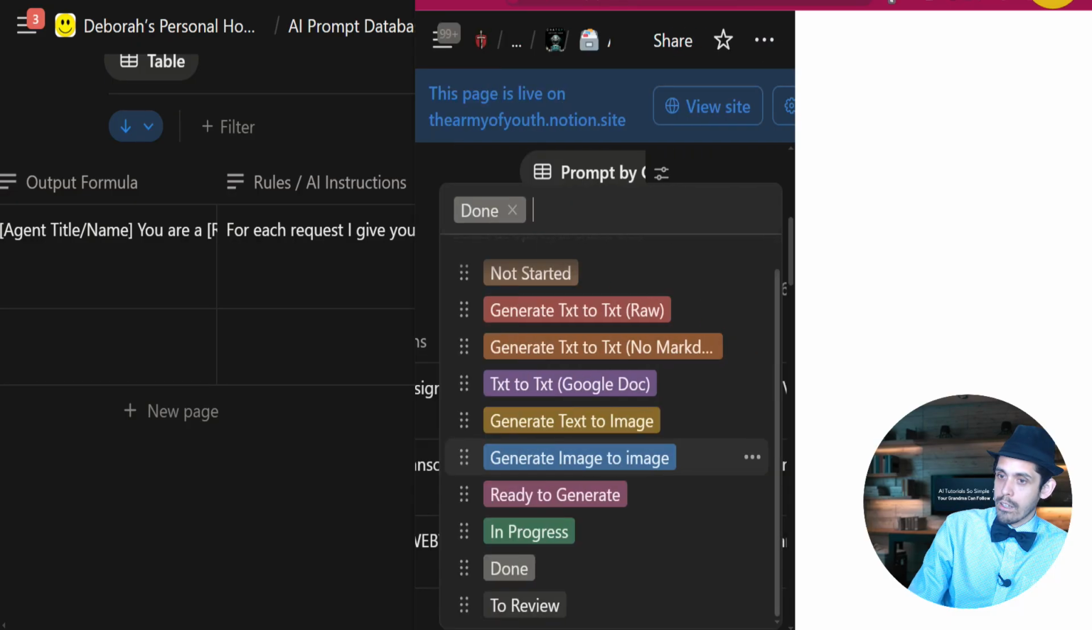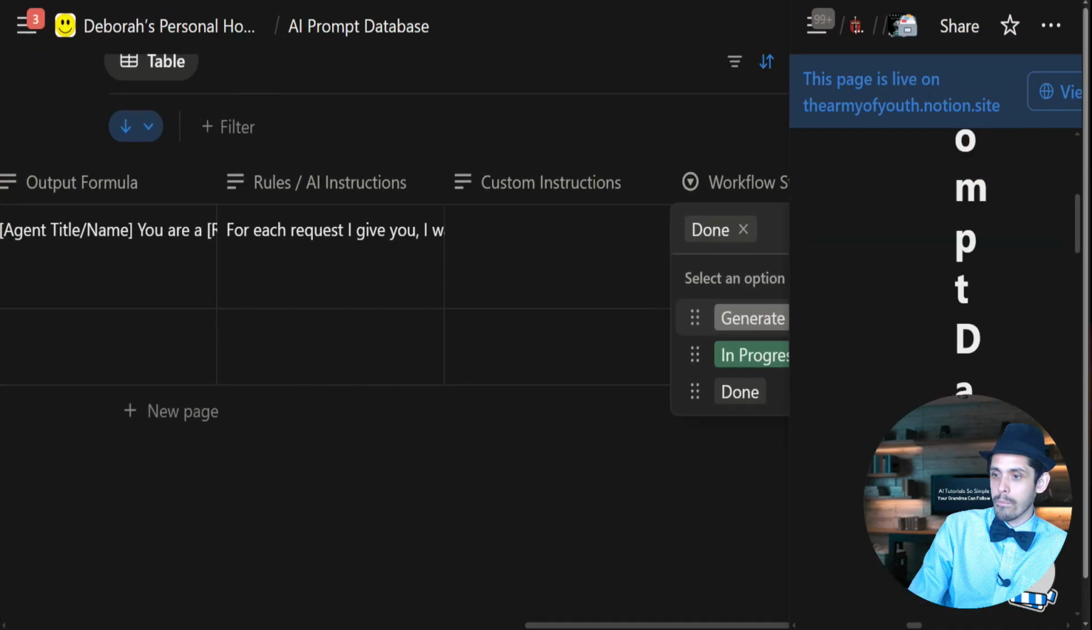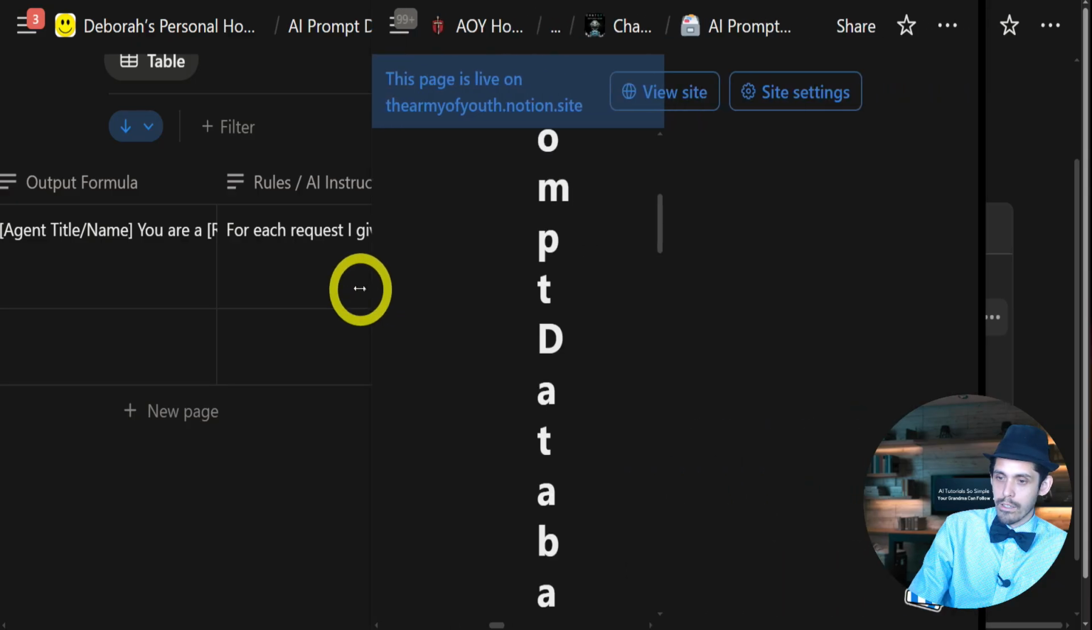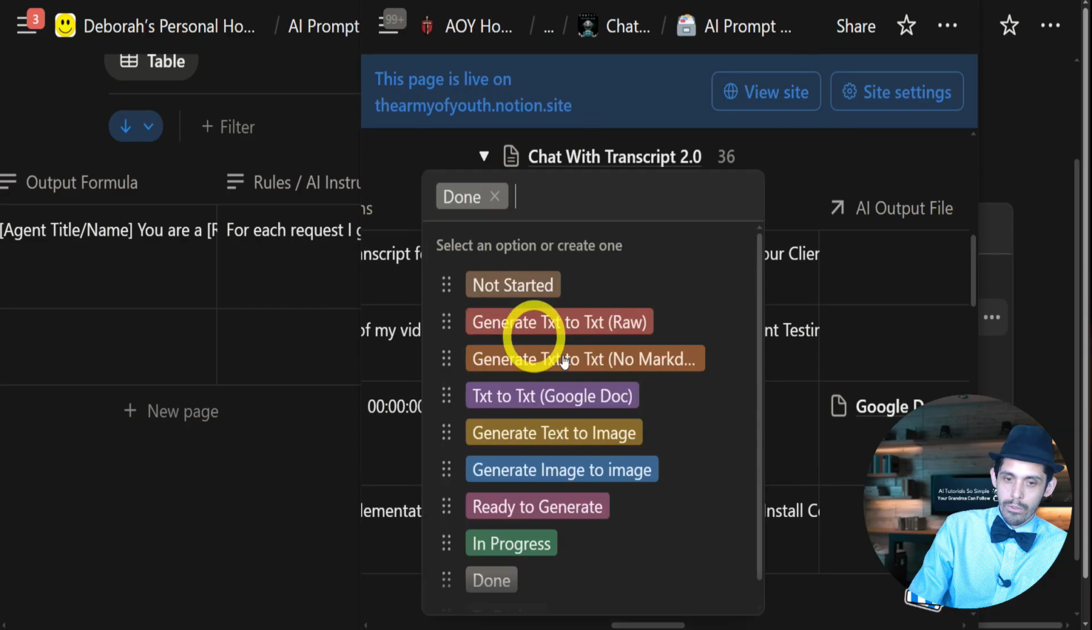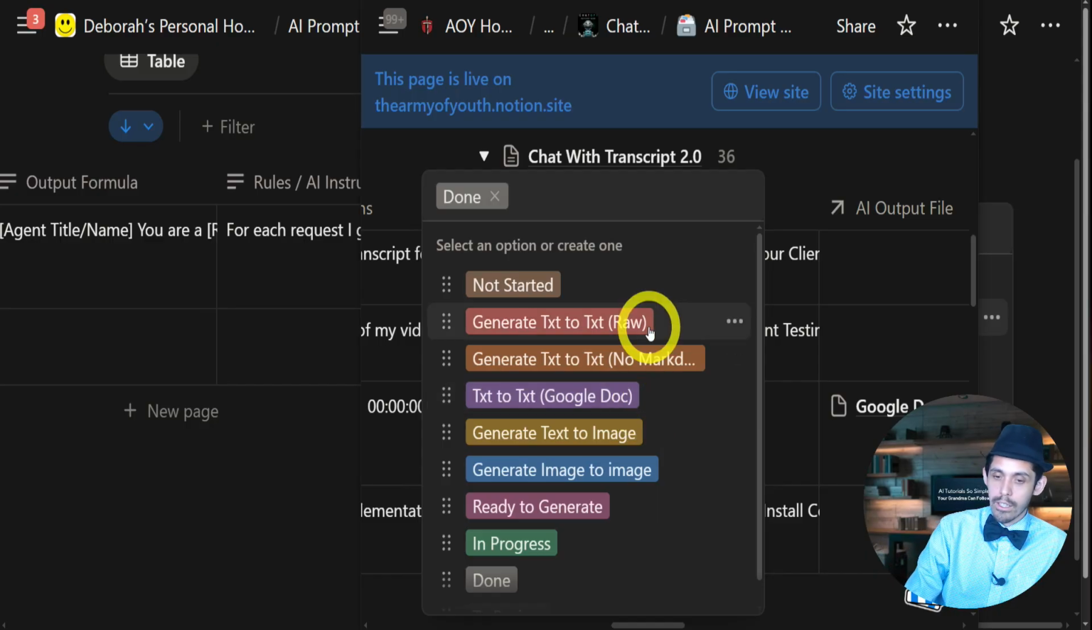Now on mine, as you can see, on the workflow status, I've got text to text raw, which leaves the markdown. It's raw. If I'm using code, then I'm going to use this one. I have a text-to-text, no markdown, that removes all the markdown, so it's just plain text. It's easy to view, so there's not a bunch of asterisks and weird stuff. It's just words, plain English. That's what I use for most everything.